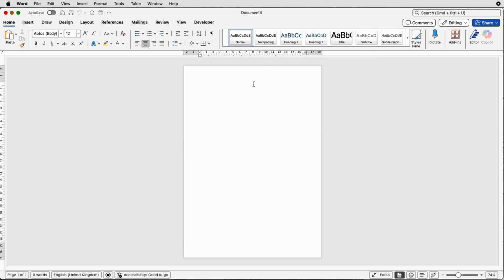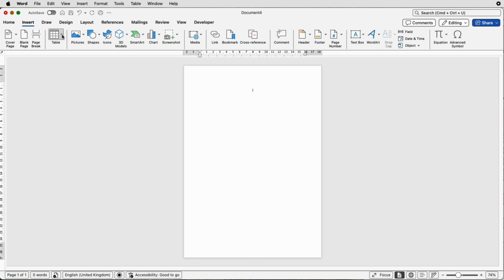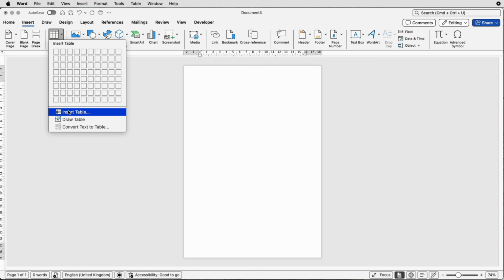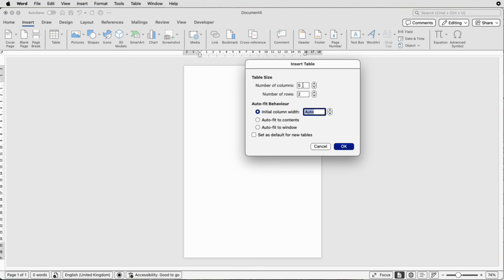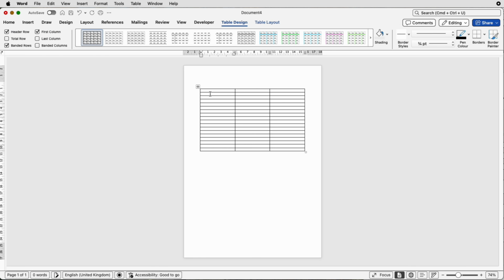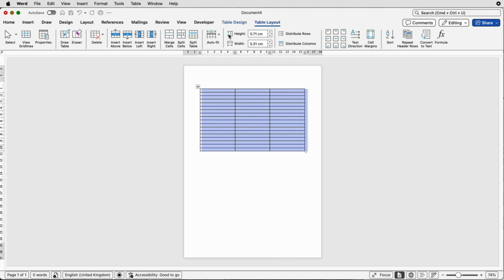I'm just going to hit the return key twice and go to Insert, Table, click on the drop down and select Insert Table. And then the number of columns I'm going to go for 3, and the number of rows here I'm going to go for 18. And press OK. Select the table, go to table layout, and I'm going to adjust the height of these rows.